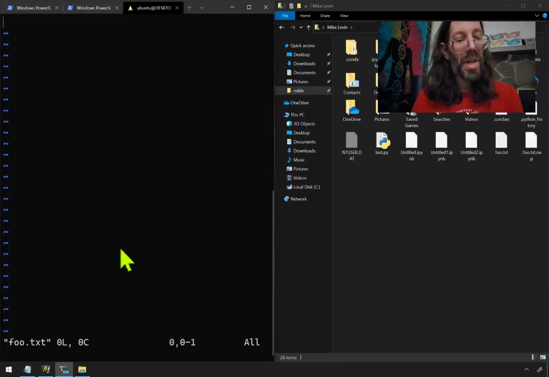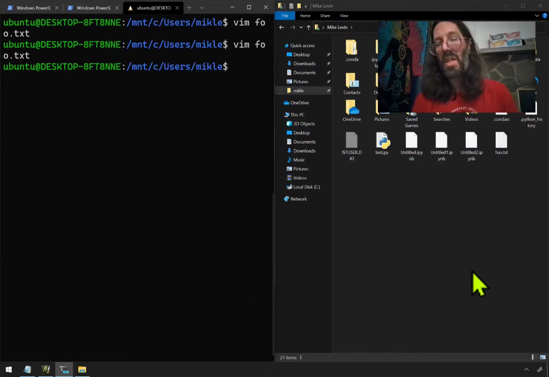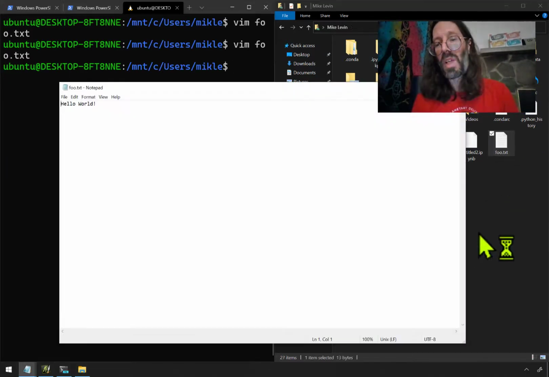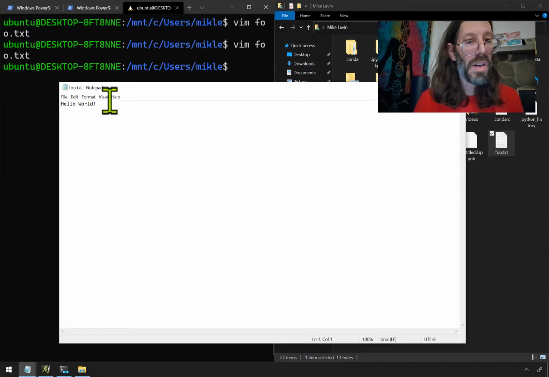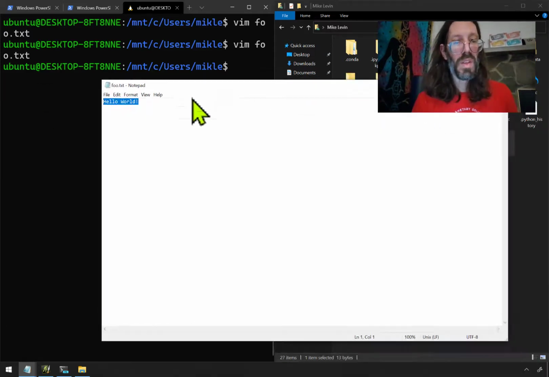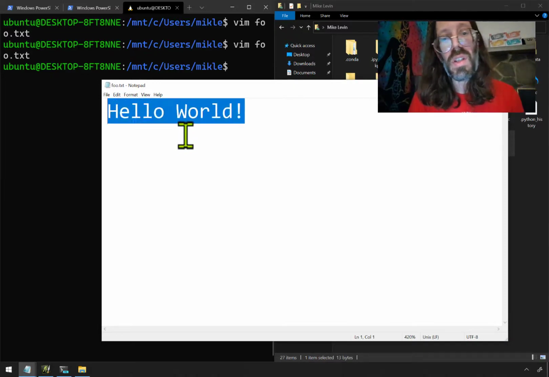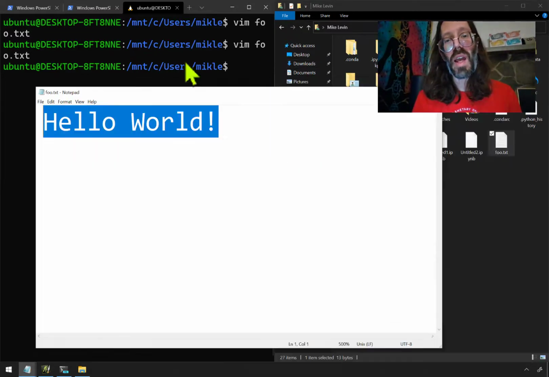And now I'll do what I meant to do, go into insert mode, type hello world, escape, W for write, Q for quit, right? That's what I expected to happen. Now, if I double click on foo.txt there you see the hello world. So there is kind of the beginnings of integration right there between the Windows side of things.